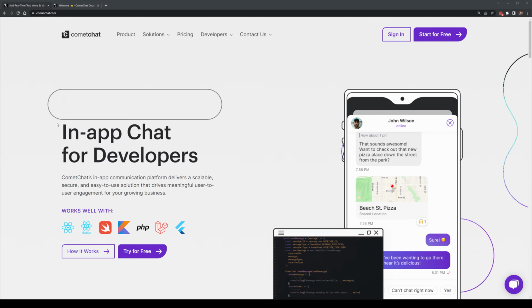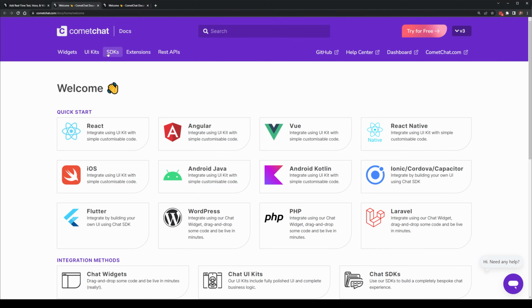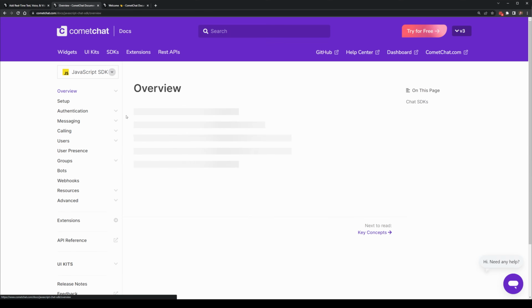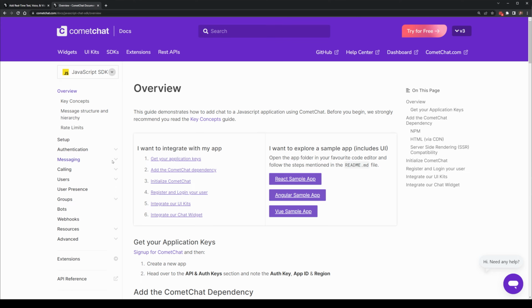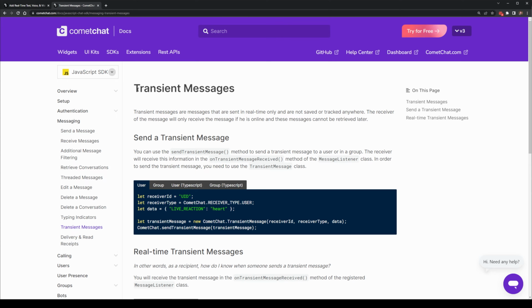We'll start on the CometChat website. On here, we'll head over to developers and then to documentation. What I want to do is head over to SDKs and select the JavaScript Web SDK. Here, we're going to scroll down to messaging and expand that out and head to transient messages.